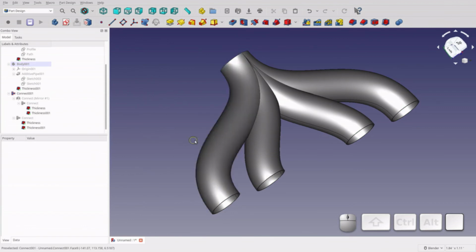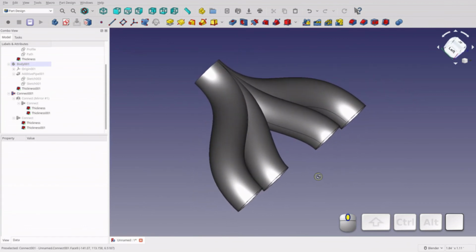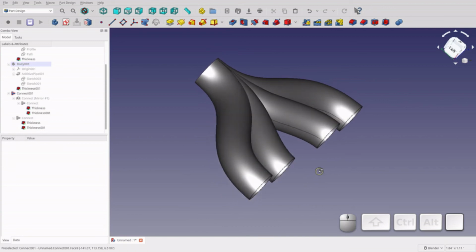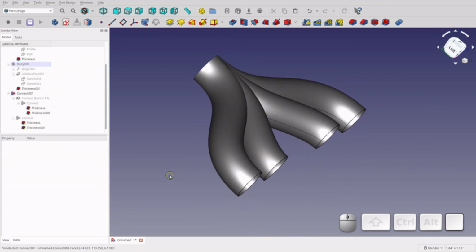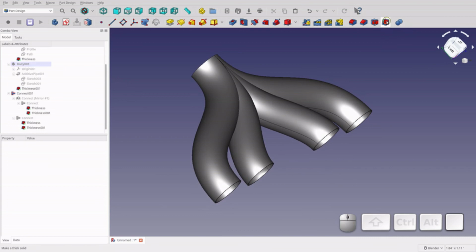So now you can see we got a fairly nicely rendered model, which just adds to the whole experience. So that's pretty much it. I hope you enjoyed, and I hope you experiment with this. It's mostly about this thickness tool.